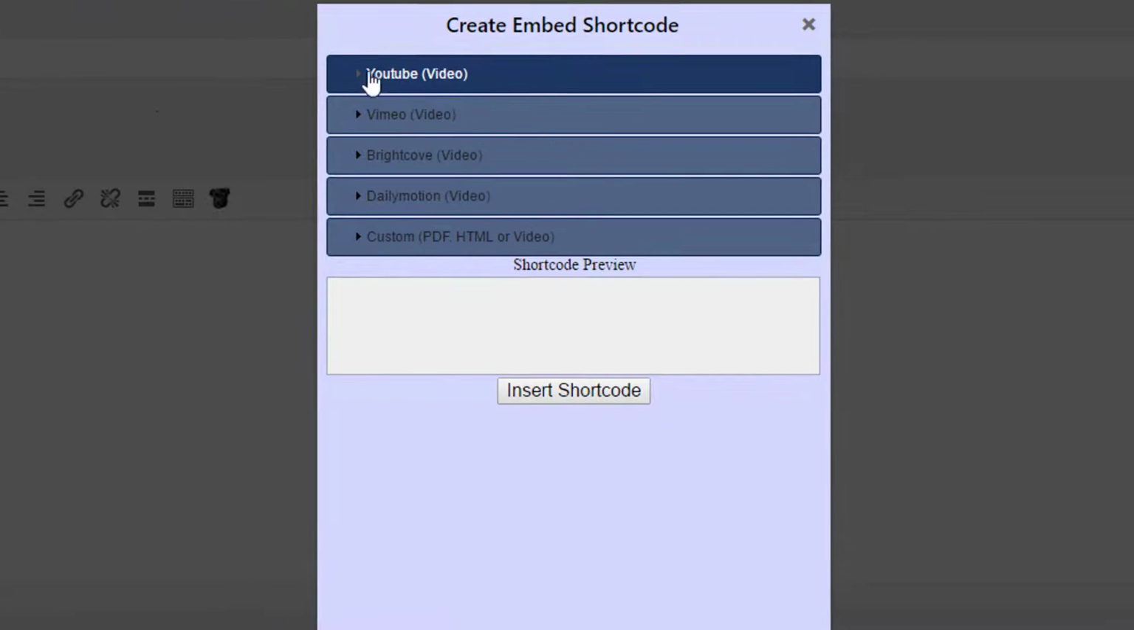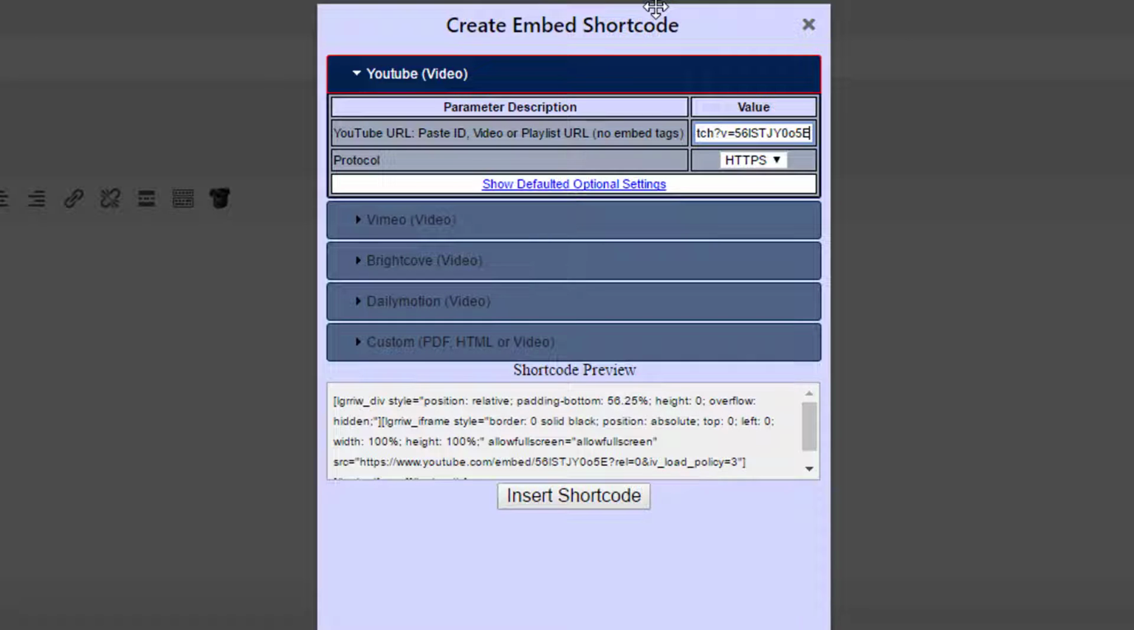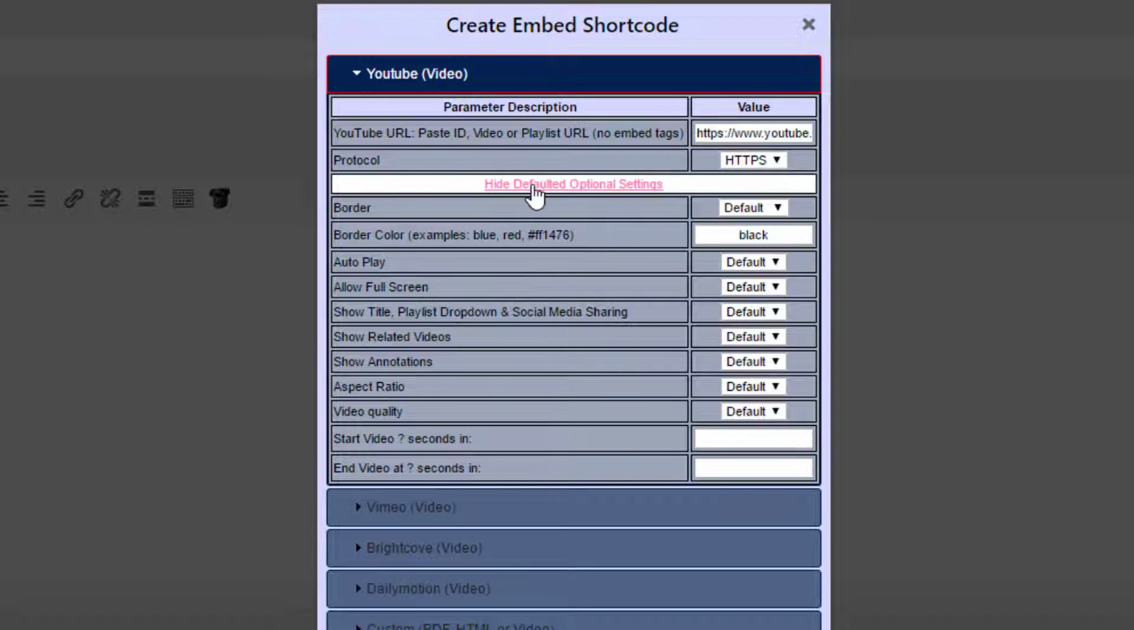So now that that's copied to the clipboard, I click on her, open up YouTube, and paste the URL into here. Down at the bottom here is a preview so you can see what the shortcode that's going to be generated is. If I expand by clicking on that link to see the optional settings, I can see all the other settings associated with YouTube. And each one of these, Vimeo, Brightcove, Dailymotion, and Custom, they have their own set of different parameters that are associated with the type that you're trying to embed. But we're talking about YouTube in this video.